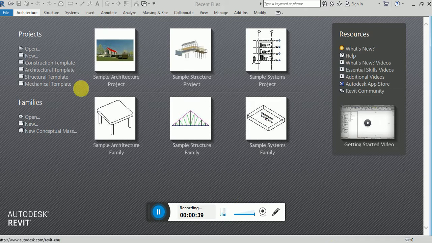Here in the corner you can see the file, architecture, structure, systems, and other options. Here is the project section in which you can open a new file. You can open any file, or a new file. You can open a construction template, architecture template, structural template, mechanical template, and in the downside there are families where you can open any family again or create a new family, or a new conceptual mass family.